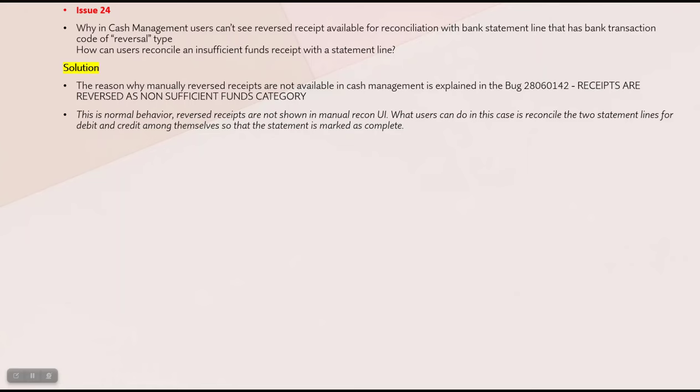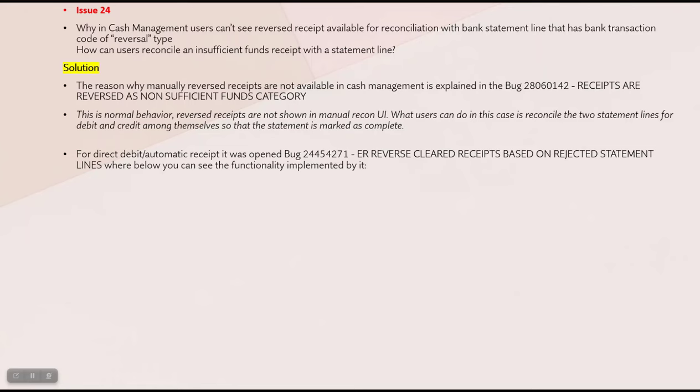What users can do in this case is reconcile the two statement lines for debit and credit among themselves so that the statement is marked as complete. For example, you will have two lines in the bank statement, one positive, one negative, one debit, one credit, so you can reconcile them against each other, and the status will be changed to complete. For direct debit automatic receipts, it was opened. Again, there is one enhancement request for this, under this bug number.